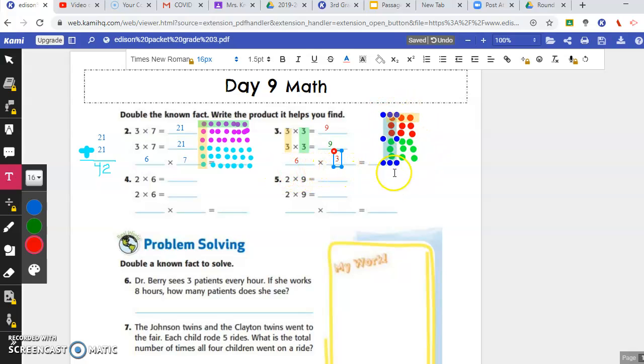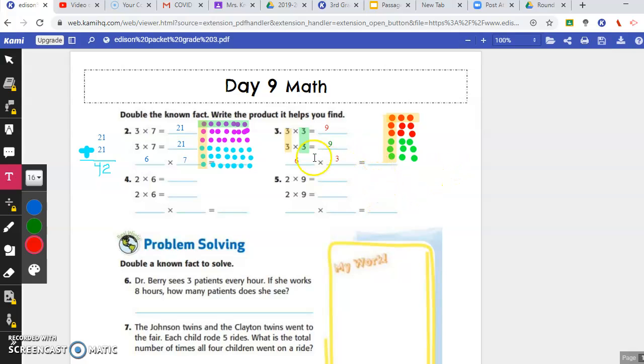Could I count all these dots if I wanted to? Yes, I could, but I'm not going to. I'm going to use my doubles rule. If 3 3s is 9, and another 3 3s is 9, then 6 3s is going to be 9 plus 9. So I'm going to add those 2 9s together, and then I get 18.